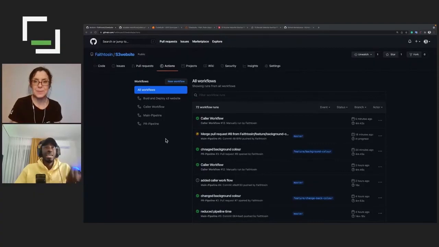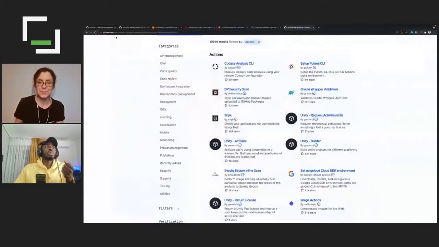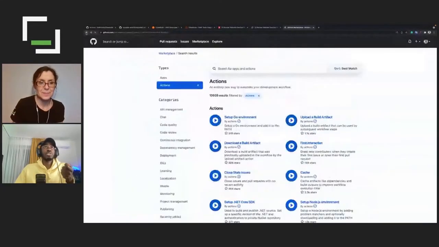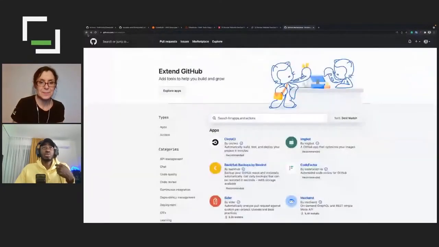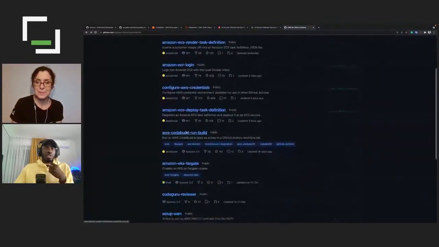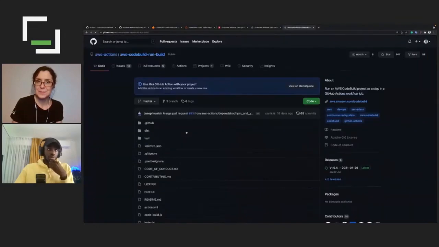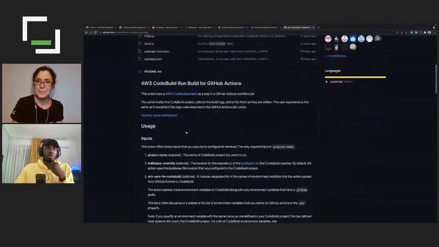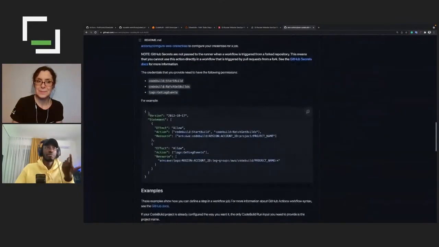In this case, we create an IAM user in AWS, and you give this user the permissions you actually want to give it. And if you go to the AWS action page, you can see for each action the sort of policy you need to use that action. So in our own use case, we have the CodeBuild run. Let's go to the documentation, and you can see the policy file is already here.